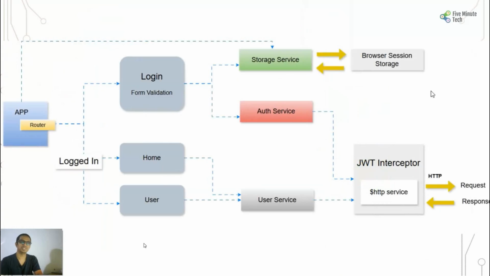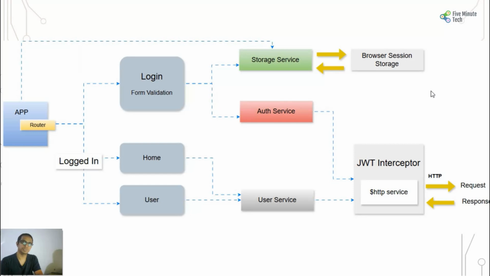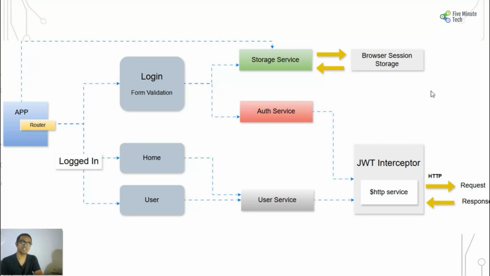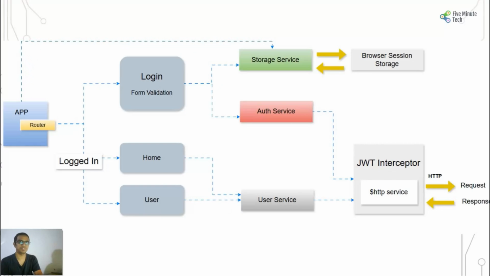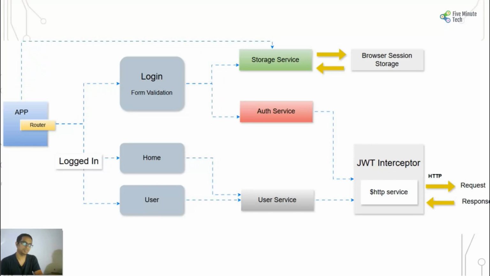So our UI page will be like this, wherein we will have the app which will be configured to use the router. The router will be used by the login page form. Via form validation, it will submit the username and password. We will send the response which we get from the login API call to a storage service, which saves it into the browser session storage as a key value pair after obtaining the response of the JWT token on the auth service.